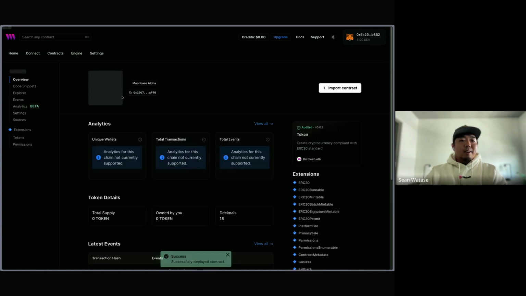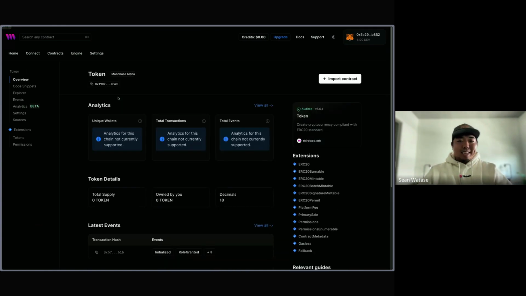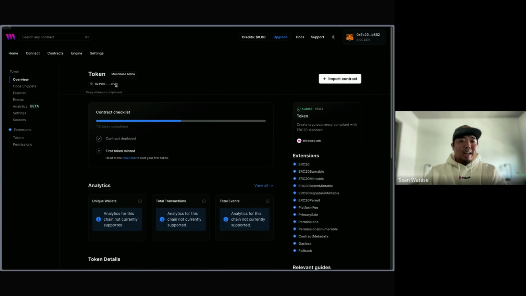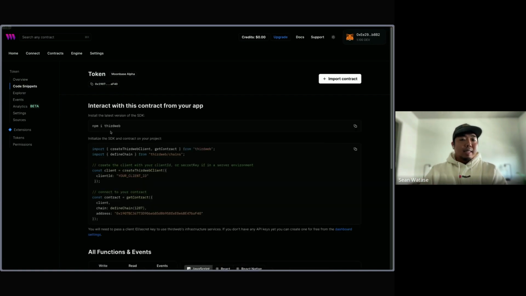So you can see here, we just deployed an ERC20 smart contract. We have the contract address here. It's deployed on the Moonbase Alpha. This is the name of our token here. And yeah, again, this is your dashboard. So once you deploy a contract, this is where you can branch off and start doing whatever you need to do with it. So again, we have a code snippets tab here.